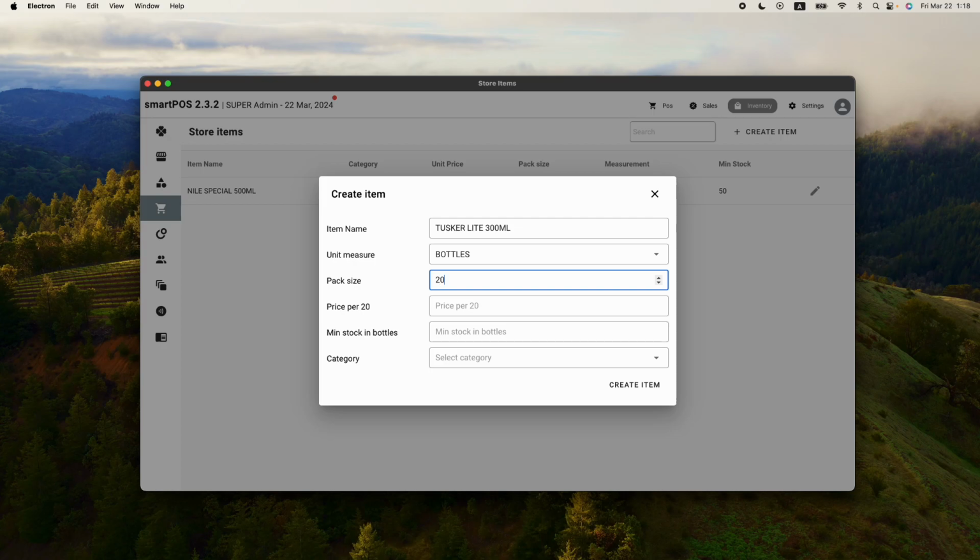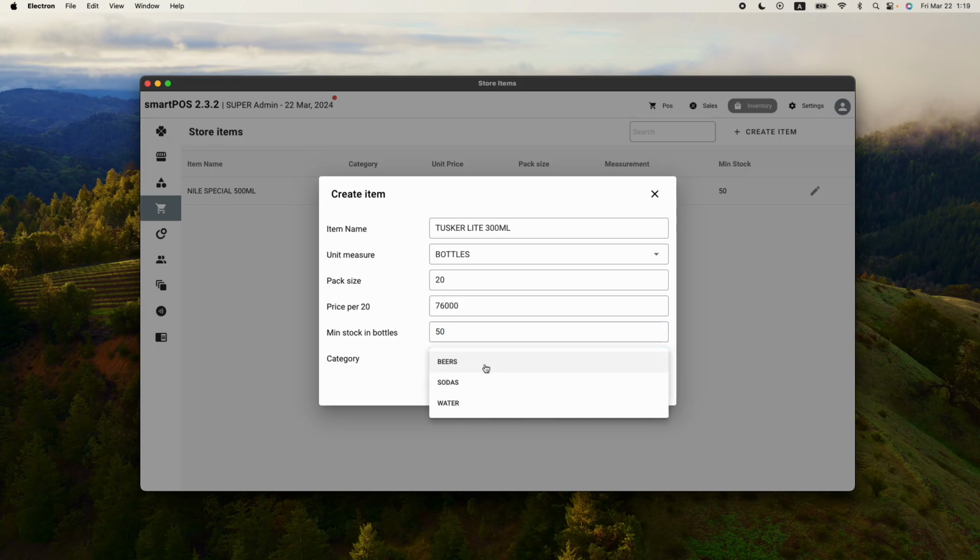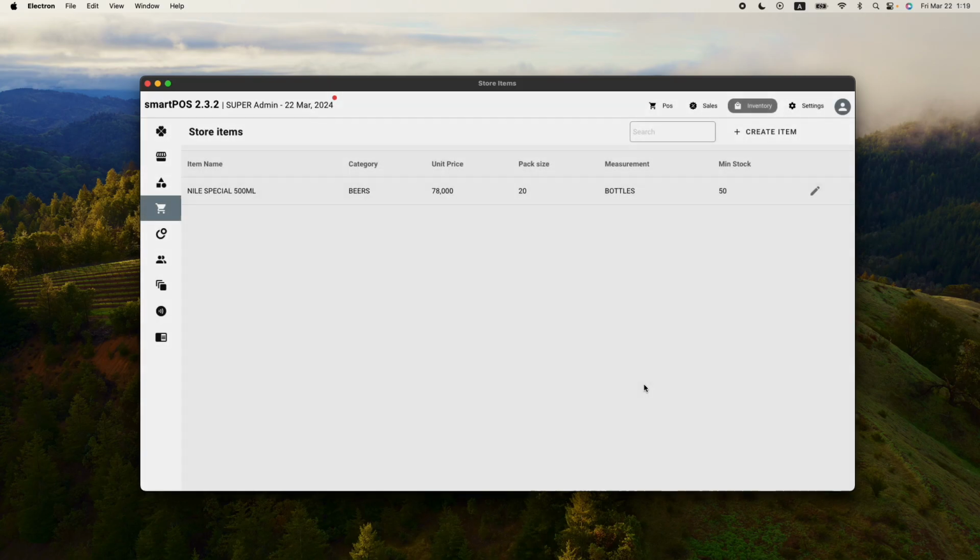The pack size is 20. Some of these are not exact, but I want to assume a crate of Tuscalite comes in packs of 20, and the price would be probably 76,000, and I want to maintain that at 50 as well. Every time I go below 50, the system should show me on the dashboard that, hey, you might need to restock Tuscalite, and this is still in beers.